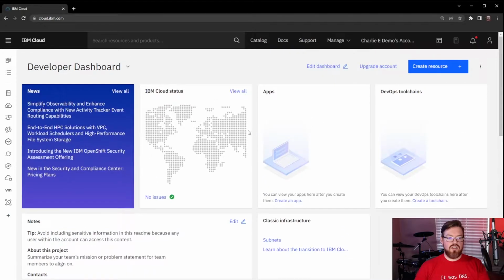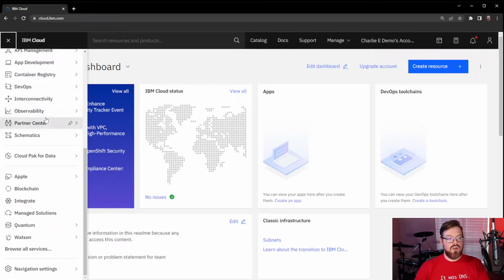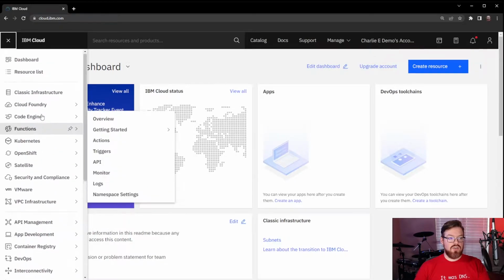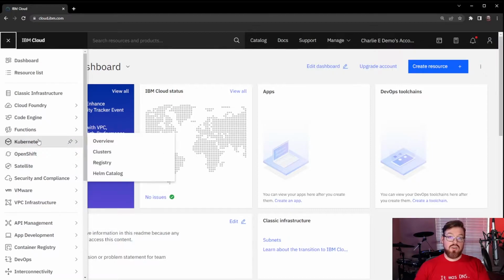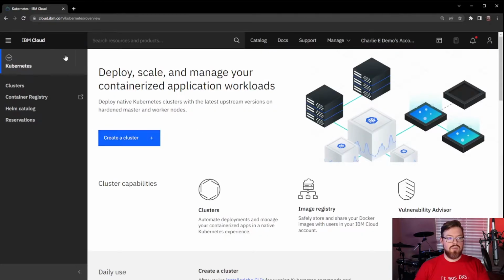Next, let's take a look at the navigation menu. You can access the navigation menu by clicking this hamburger icon on the top left to expand. You will notice that there are several services that you can get to directly from this interface. For example, if I wanted to look at my Kubernetes clusters, I could come down here and click on Kubernetes, and it will take me to the Kubernetes page.